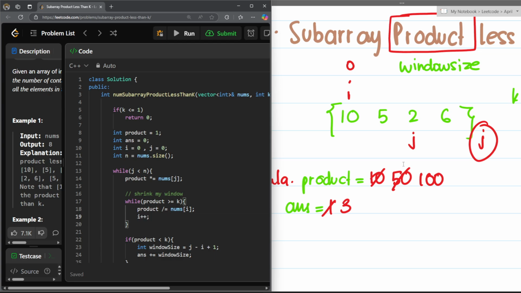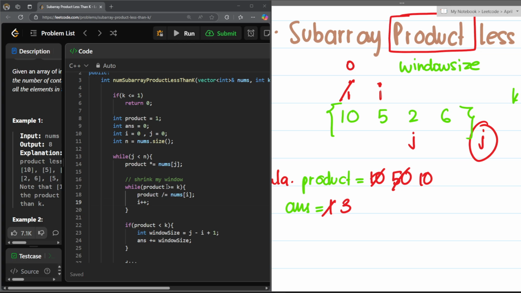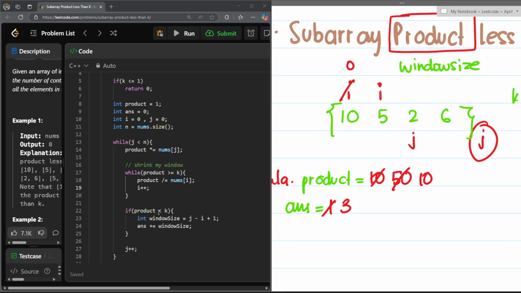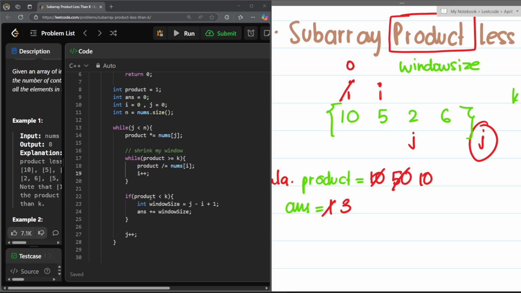So when I divide the product by nums of i, it becomes equal to 10. Okay, and then I increment my i. That's it. My product has become less than k. So it's no longer greater than or equal to k, right? And similarly, this is a new subarray. So if product is less than k, I calculate the window size. Window size is 2. I add that to my answer. It becomes 5, so on and so forth.